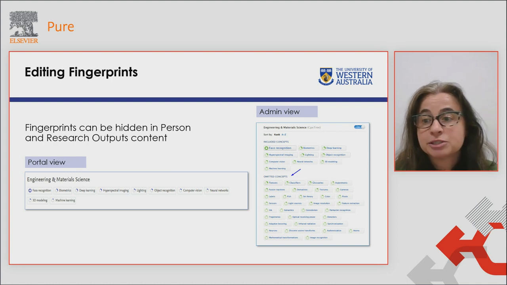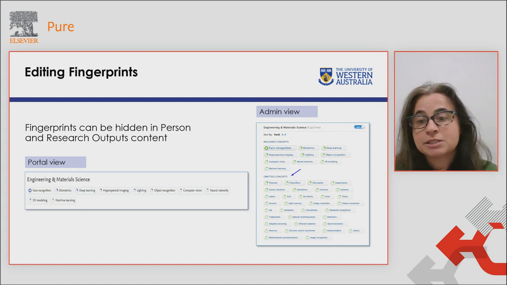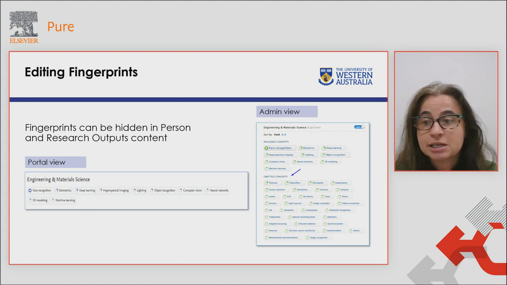Other modules, such as award, project, prize and equipment, do not allow you to hide fingerprint concepts. These cannot be altered except by altering the title or description fields. There are no fingerprints for the datasets module.